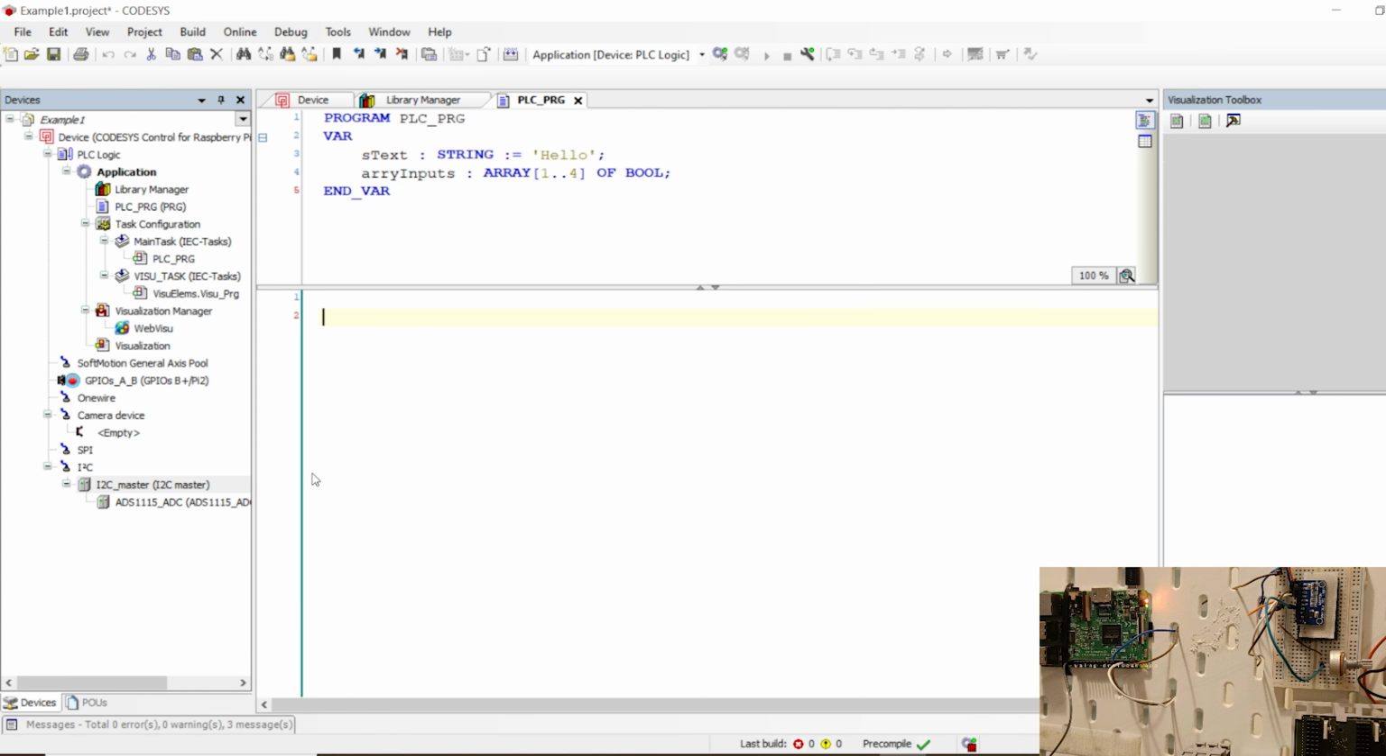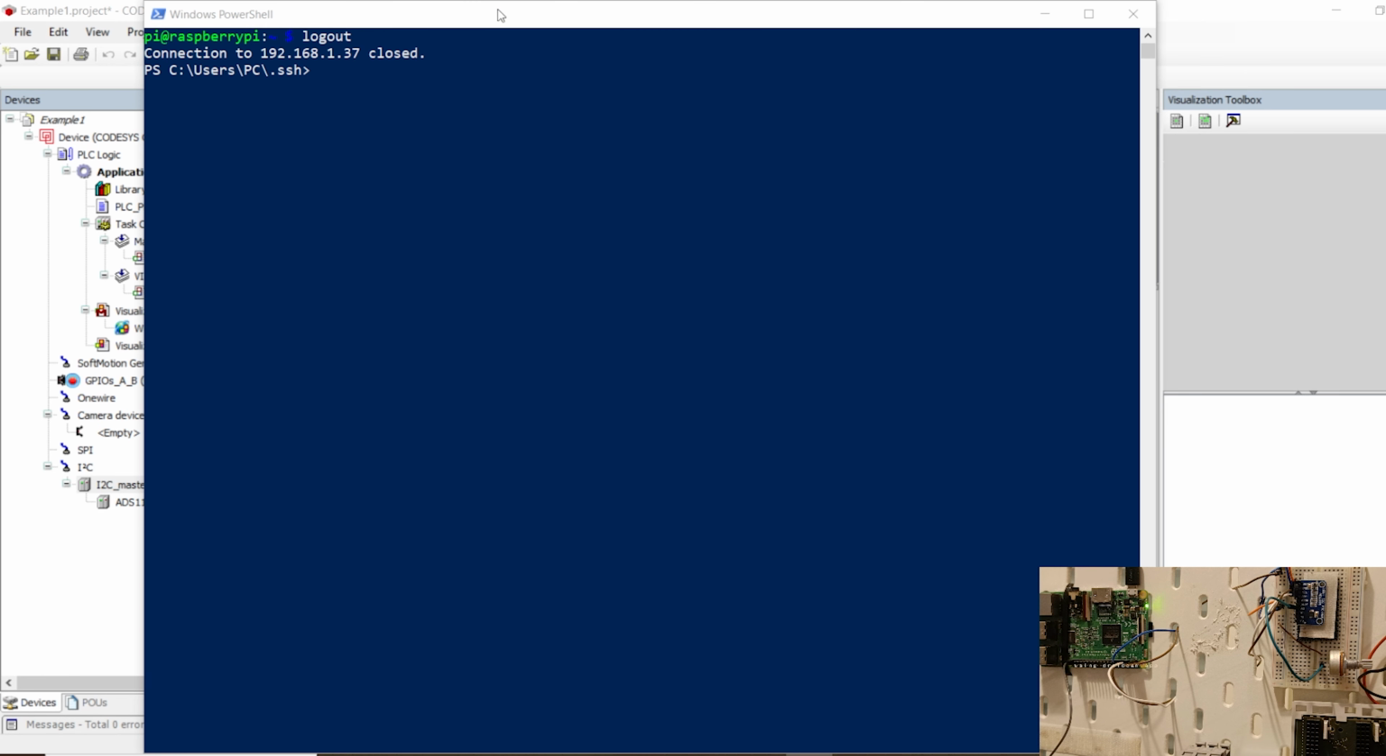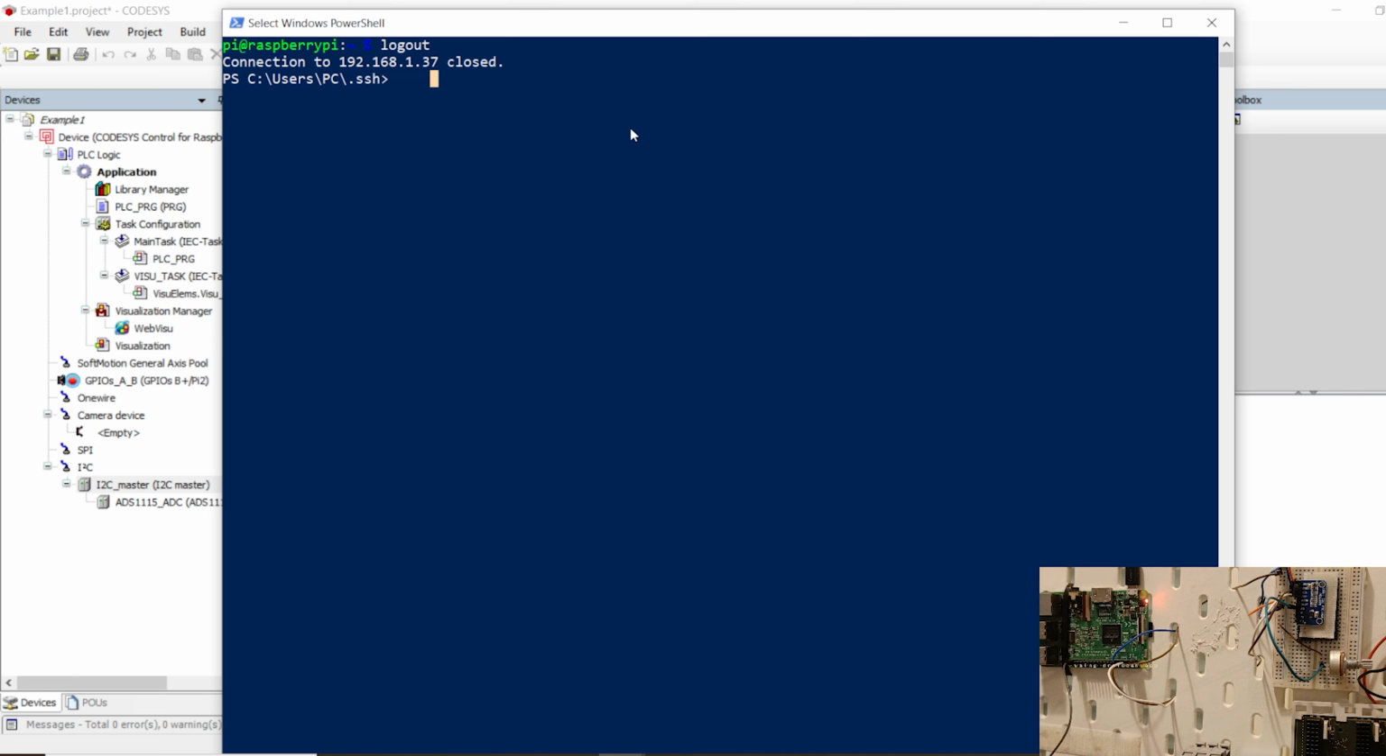Now, before we continue here, there's a few things you have to note again. First of all, you need to make sure that the I2C interface is enabled on your Raspberry Pi. That's number one. And then number two is to make sure that the device you want to connect to is detected on the I2C bus. So I will pull up my PowerShell here.